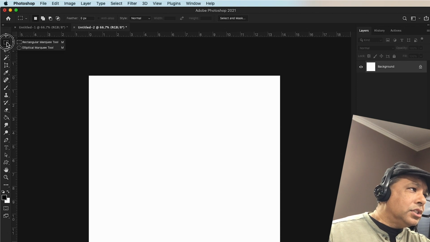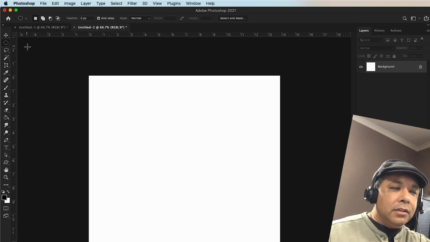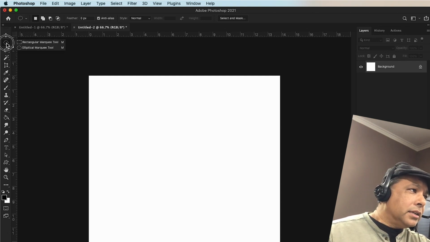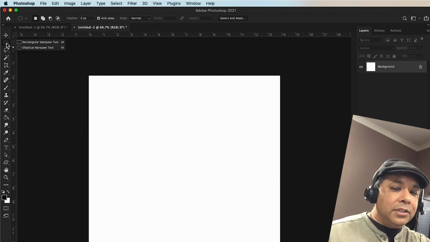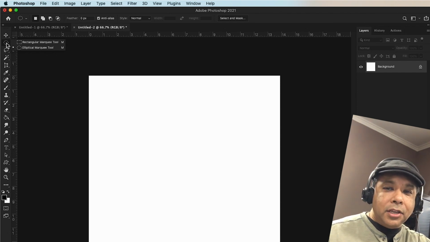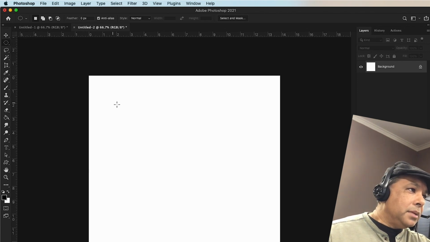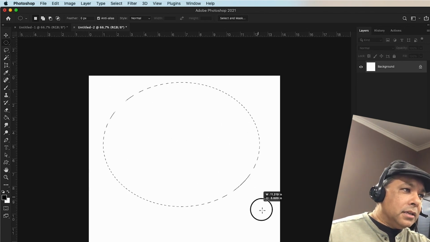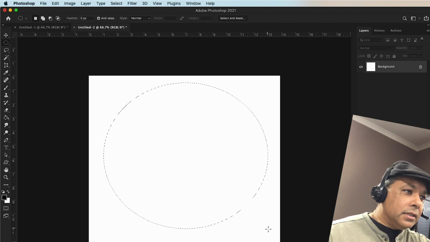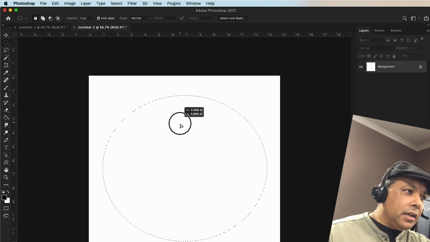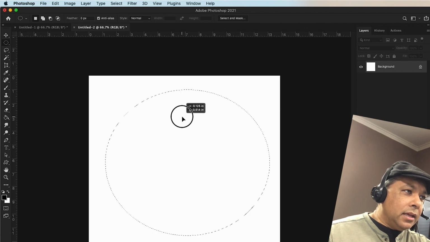Let's choose circle. Up until now I've been using the rectangular marquee tool. Let's use the elliptical marquee tool. So I'm going to choose the elliptical. I'm going to make myself a circle. It doesn't have to be perfect. Move the cursor inside the selected area, and now I can move it anywhere I like.